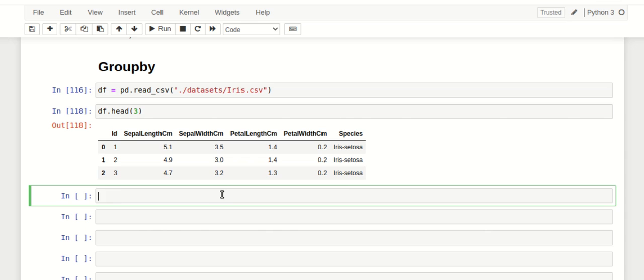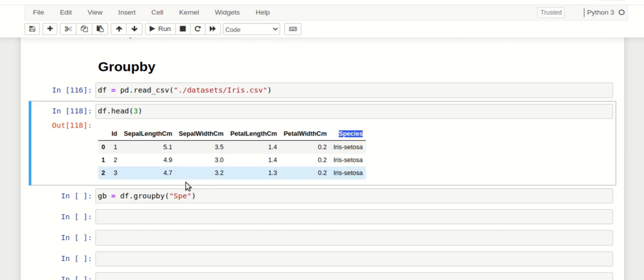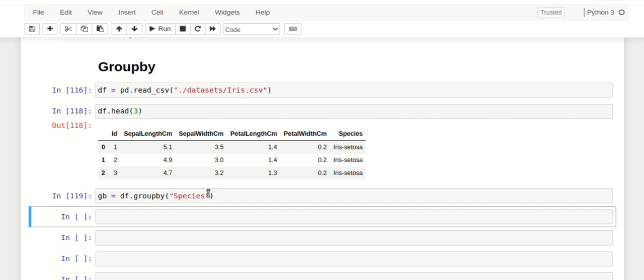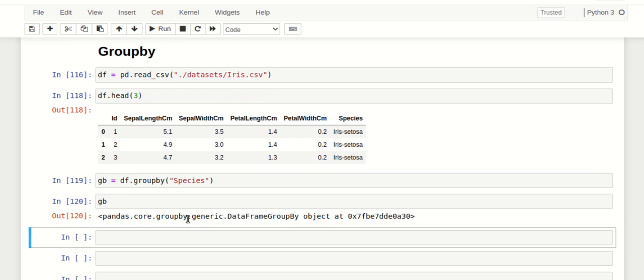To do that, I'll just call this gb, for group by, and then say df dot groupby, and in here we need to provide what we want it to group by. So we want to group by the species column, right? So we have to copy this exactly as it is. Copy that and paste it here. So groupby species, and then you can run that. Then you can just do gb, and we can see we have that. This is just a DataFrameGroupBy object.